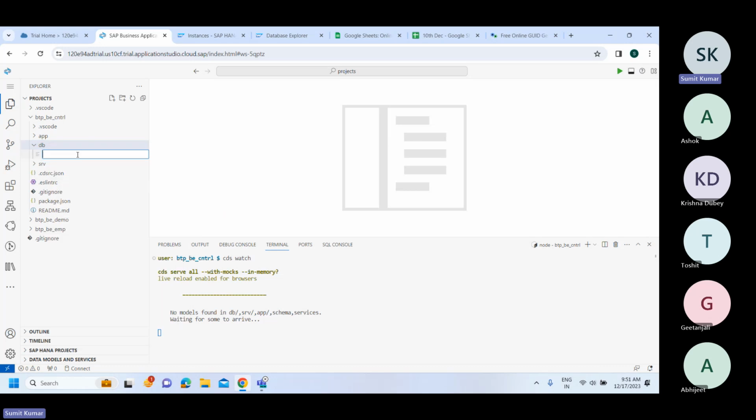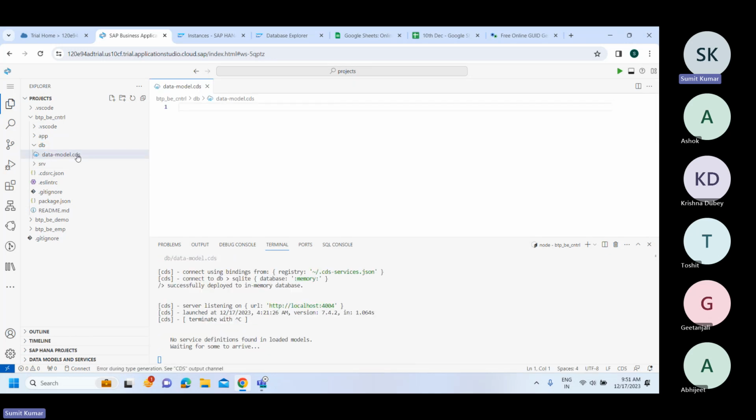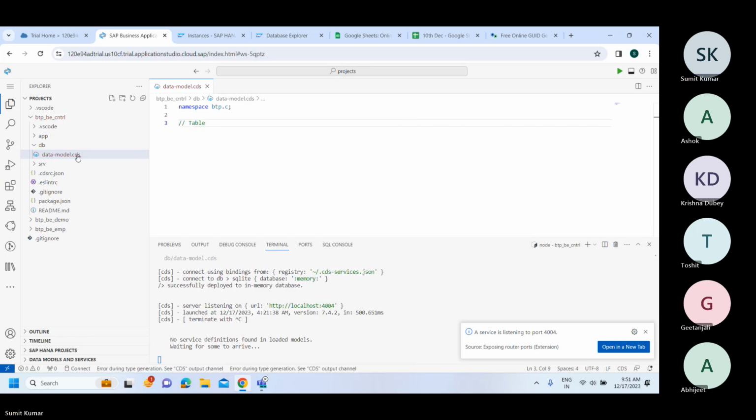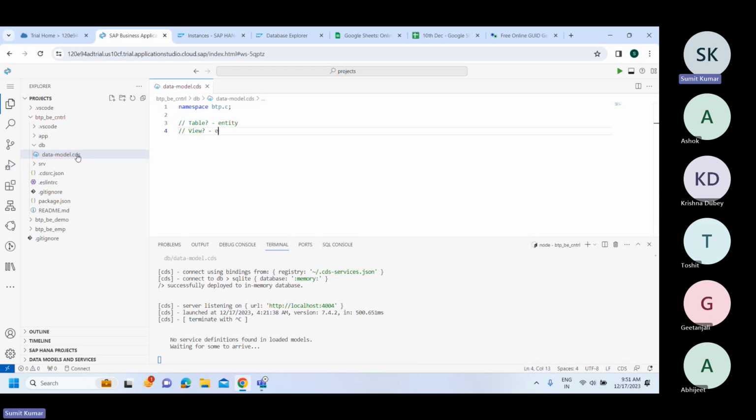So I'll try to create a simple file over here called, for example, data-model.cds, and I'll create some data model for that. Okay, now here comes the thing. For example, we are going with a controller. Let's just name it namespace btp.c, for example, right? We understood how a table can be created. We know that, right? By just specifying an entity. We understood how a view can also be exposed by using an entity, plus we have to specify CDS persistence exists.